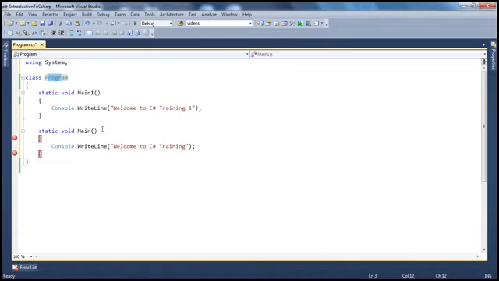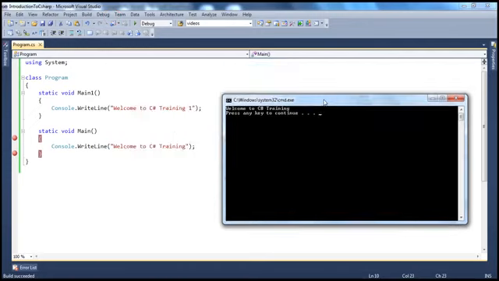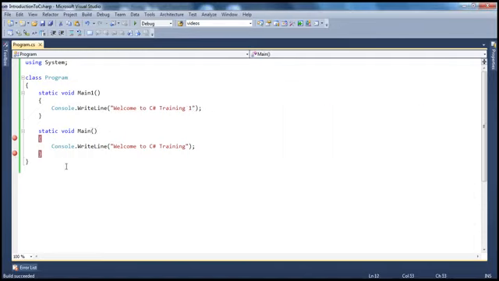Okay, so let's go ahead and run this. The moment I run that, look at this, it says welcome to C# training, which is this one, but it doesn't print the other line. But what if I want even that line to be printed? The way to do it is, just before the program terminates here, call your main one function as well.